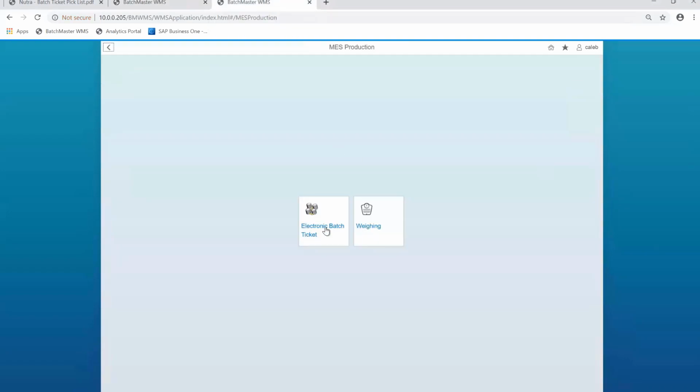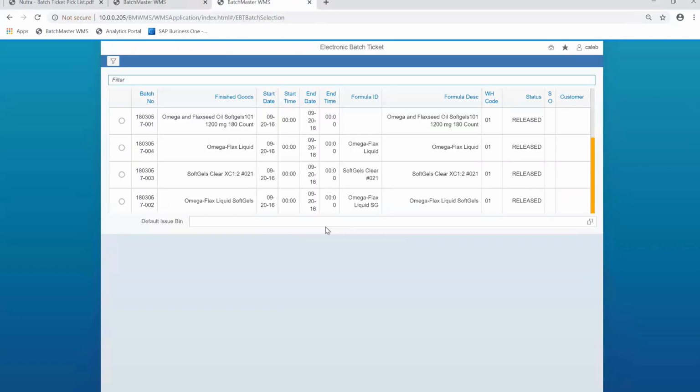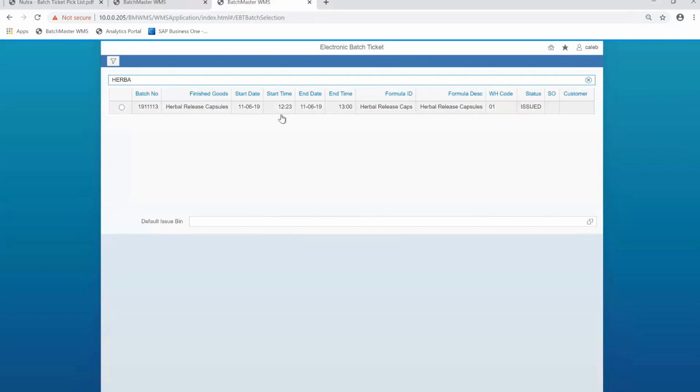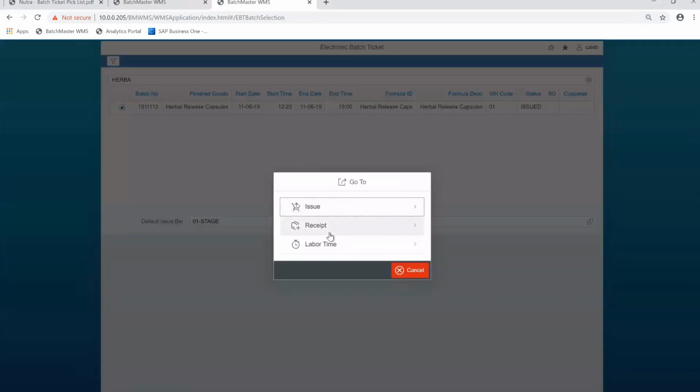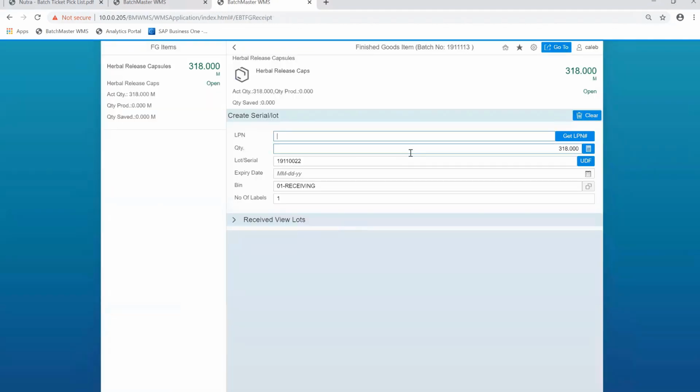Now that it's all been issued, you might want to receive it. You want to receive the finished good. So I can issue the raw materials, but I can also receive the finished goods here. So I can receive it onto a pallet. I can auto-generate a pallet number. Now the system's telling me that it's expecting me to have 318,000 of these capsules. And it's also auto-generated that lot. It's picked a default bin. You can have the system auto-generate an expiry date.